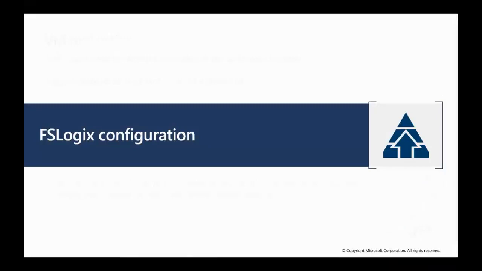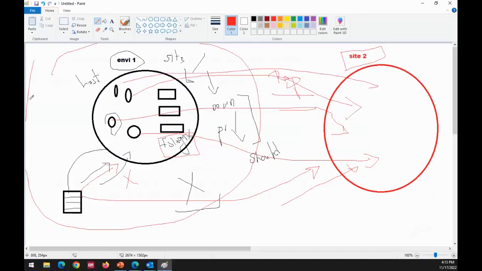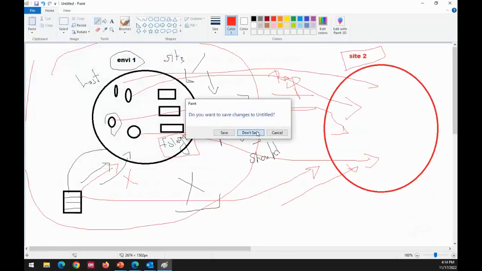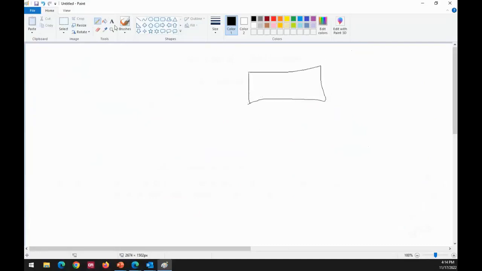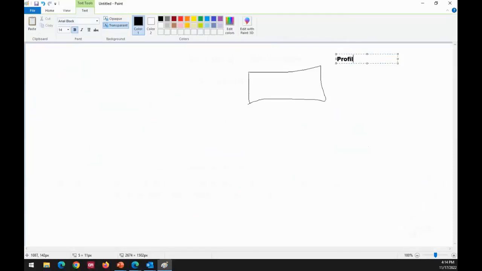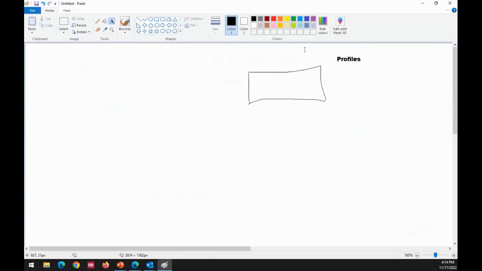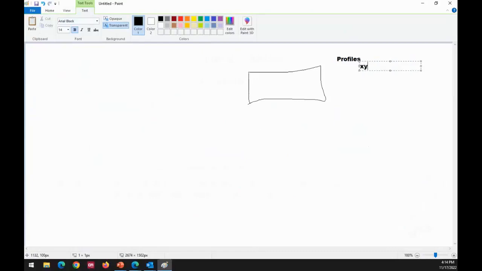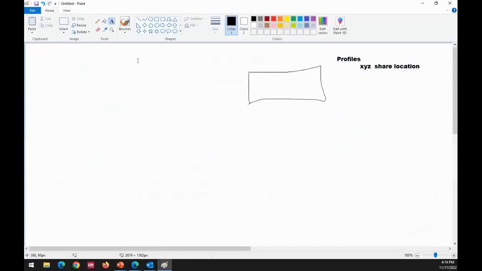Also, of course, FSLogix configuration, because FSLogix is the container that holds or manages my profiles. What happens if my FSLogix is configured to a location called XYZ, a shared location on Azure, and this location suddenly is not available? So the configuration of this profile needs to be updated or edited.